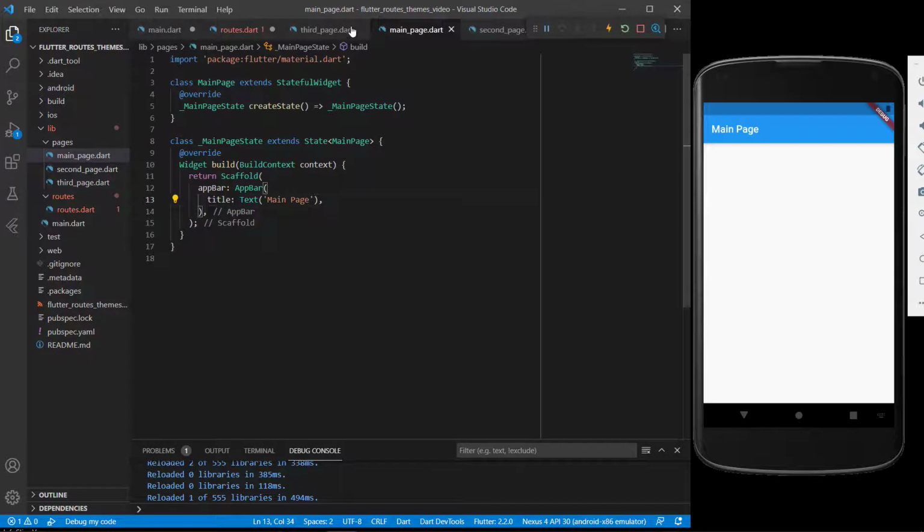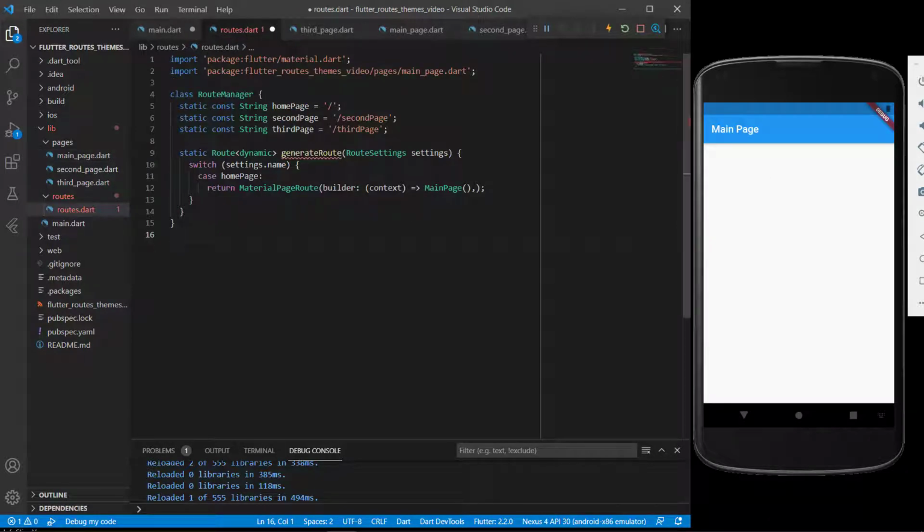It's this one. Okay, so for the first case there, we said if the case is home page, we want to return material page route, and it is in fact the main page that we're returning. And if I save now, it formats nicely, and that's all we need to do. And because it's returning, we don't need to break out of the case. So after this, we can then go with case second page. Now the second page will be exactly the same. We will do exactly the same thing again.